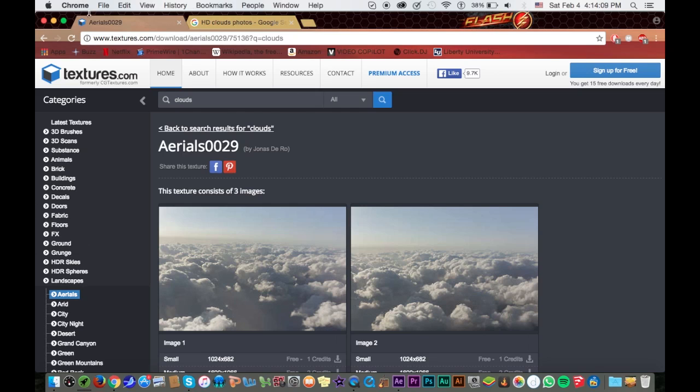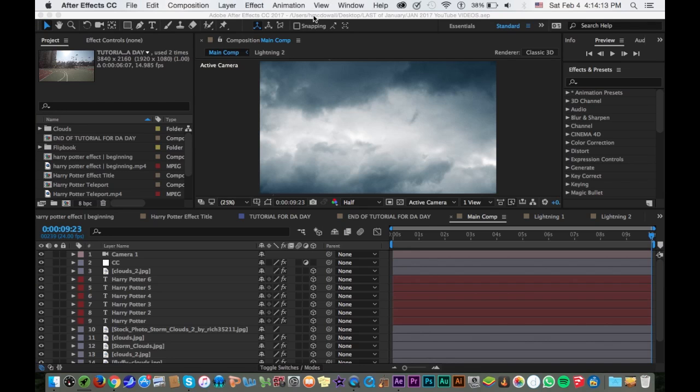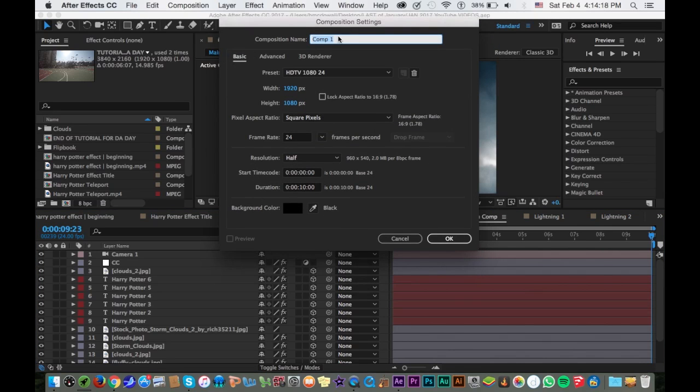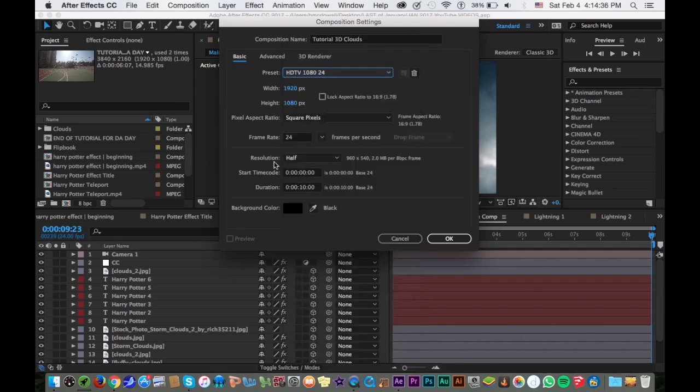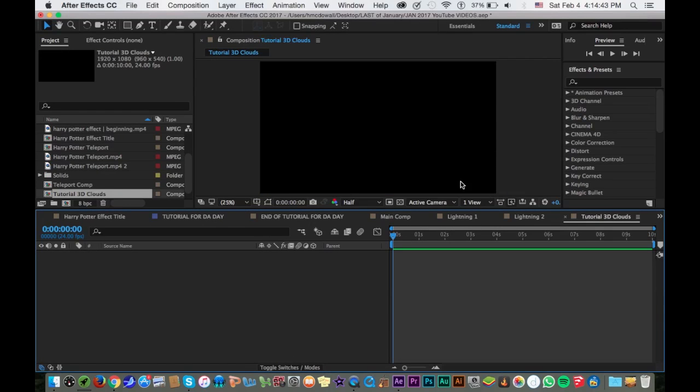Okay, so let's jump back into After Effects so we can start creating the effect. We're going to press Command N to create a new composition, and I'm going to title this tutorial 3D clouds. Mine was main comp originally. We'll make it 10 seconds long, width and height 1920 by 1080, which is also the preset, HDTV 1080, with a frame rate of 24 frames per second. I have the resolution at half just so everything can render out faster.